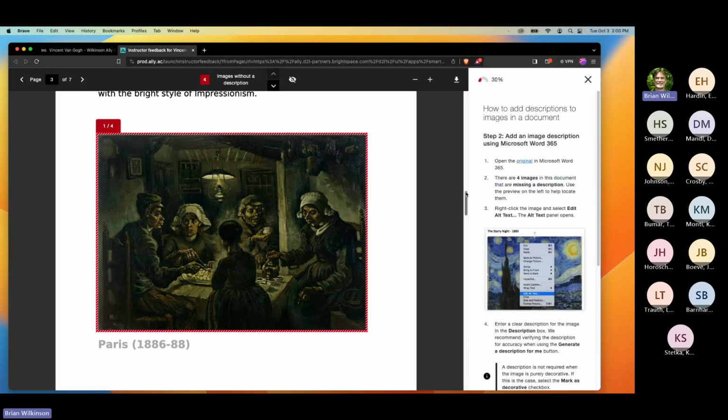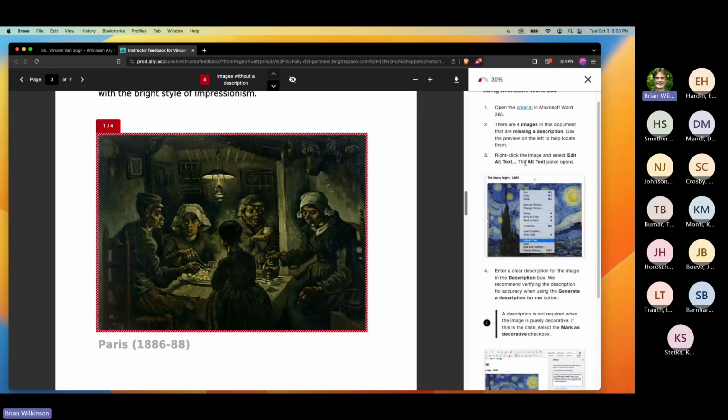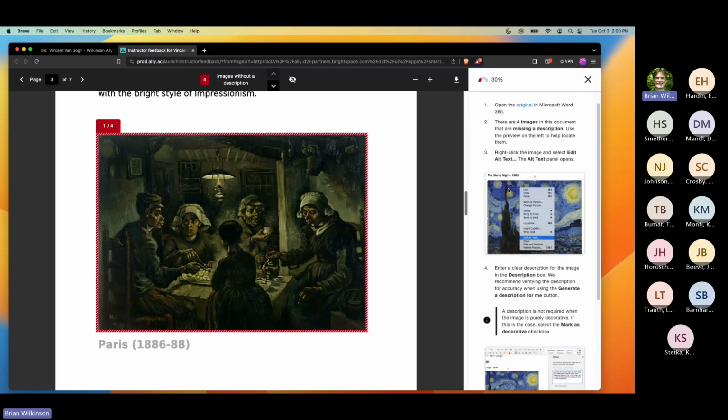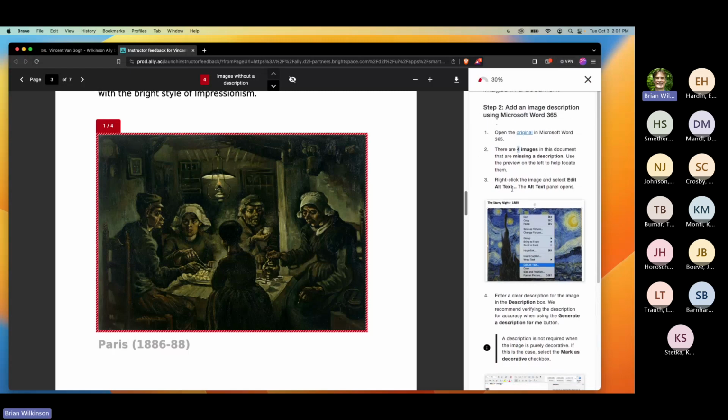And once I select my program of choice, it's going to give me step-by-step instructions on exactly how to add alt text to those images. One more option to download the original. And then, right-click the image, select Edit Alt Text, add the descriptions, and so on. Most of this information is going to be the same regardless of the document. There are always going to be these pictures of the Starry Night by Van Gogh. But this number here will be dependent on how many actual images there are in the document, so that will update.